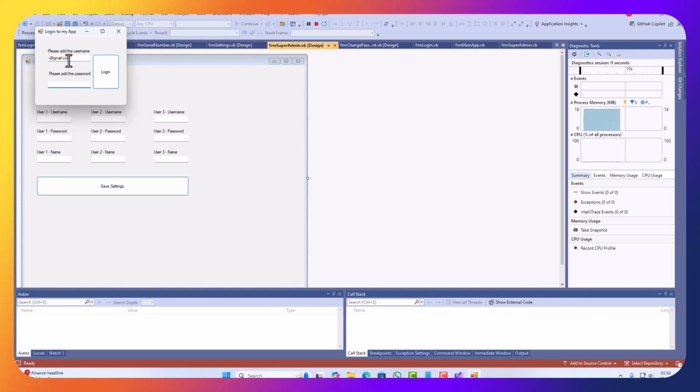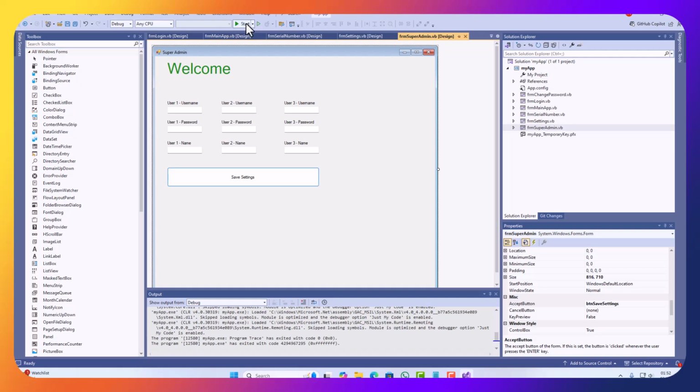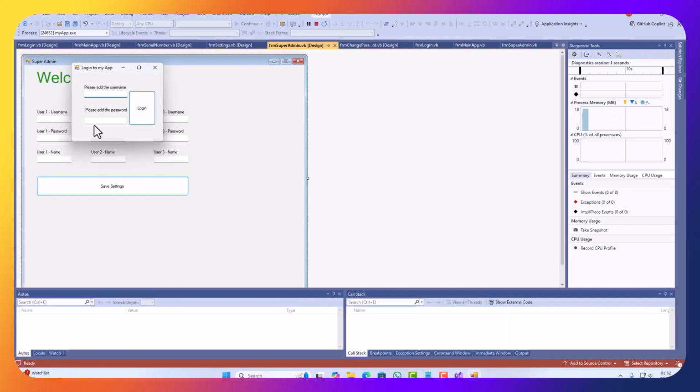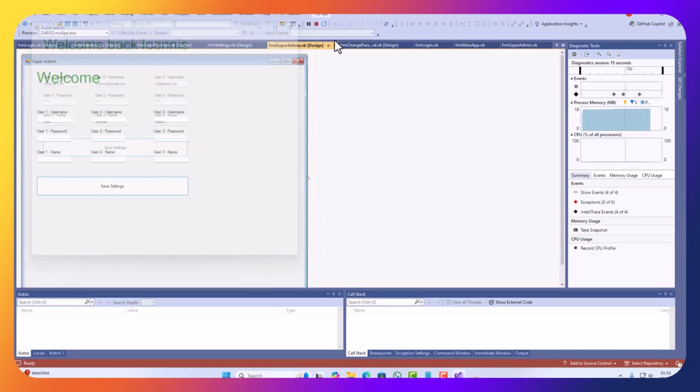Okay, so now if I press the play button and I put l@gmail.com 456, now I'm going to press the enter key on my keyboard. It registers this. So if I change my username to Ioannis and then press the enter key, I'm saving the settings. So now if I close this and I try to log on as l@gmail.com 456 and press the enter key, unknown user. So if I change that to Ioannis, enter, I've got access to it.